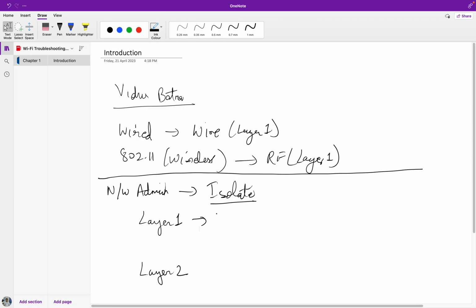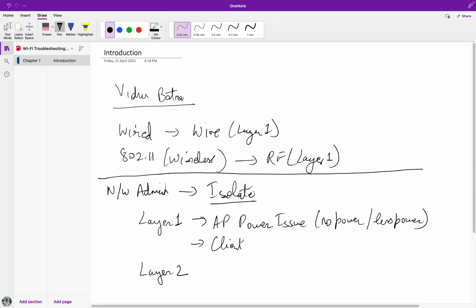Let's take some examples. Layer one could be as simple as an AP power issue. It could be no power, or it could be less power. I'll tell you what these basically mean. The second problem that we can have in layer one could be a client driver issue, right? Client driver issue could be the problem.